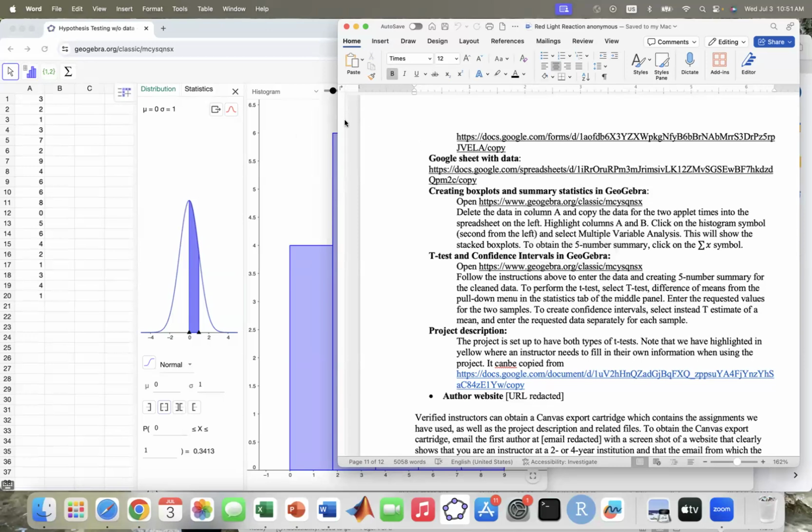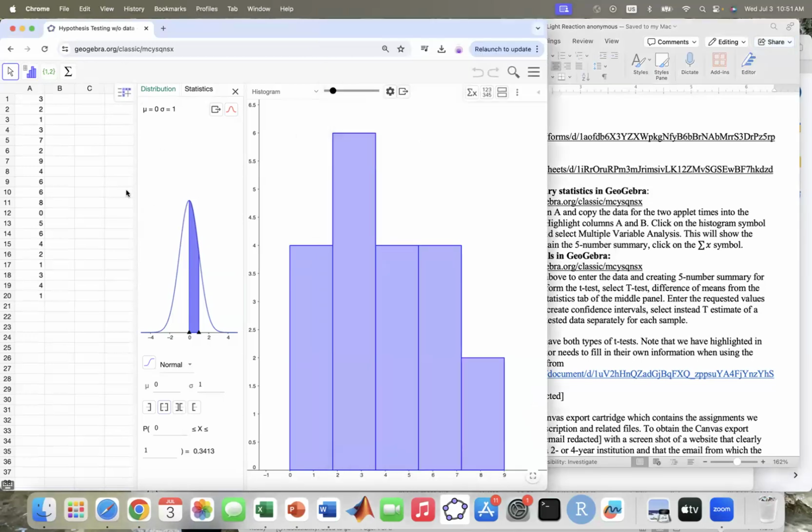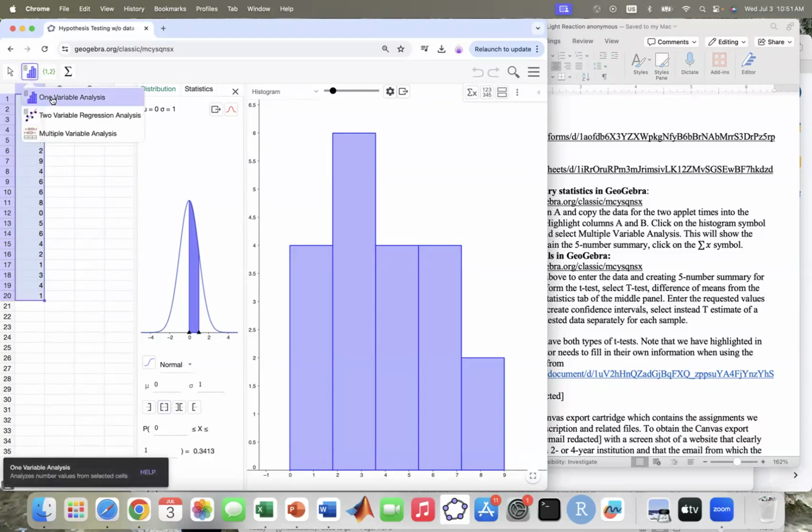That's easier. So when you open the file, it's going to look like this. We're going to create a box plot for this data set right here. First you have to highlight this data set, and then you go to this histogram symbol right here. Click on that, and then you do one variable analysis. Click on this. So it shows you the histogram of this data chart here.